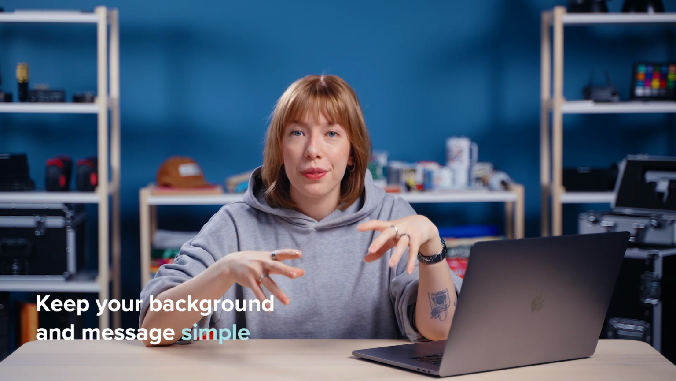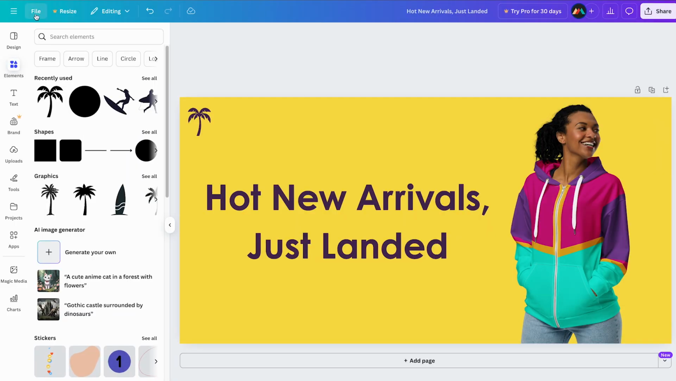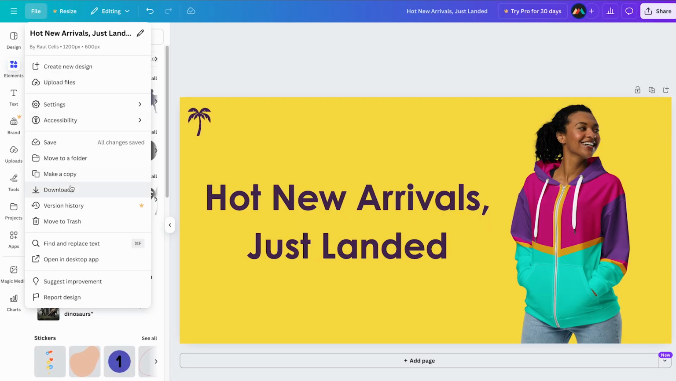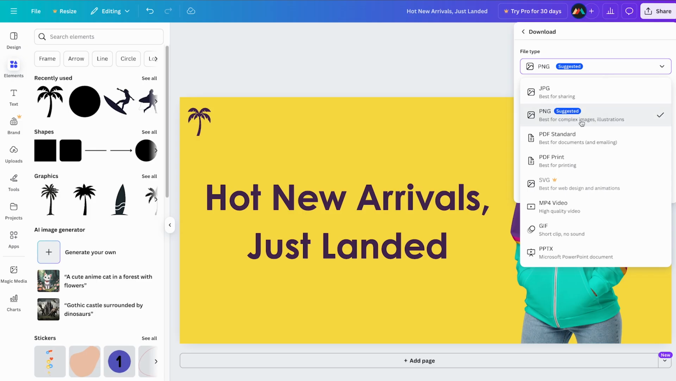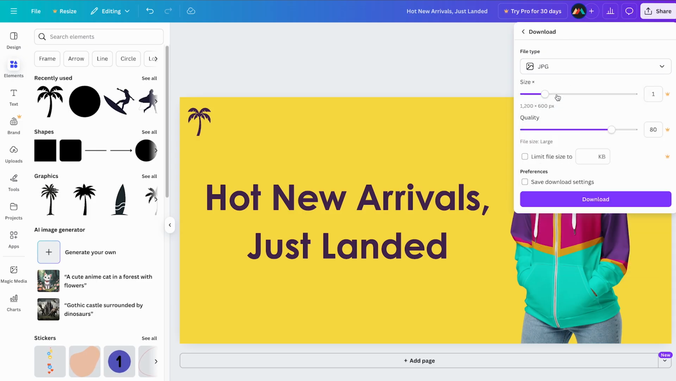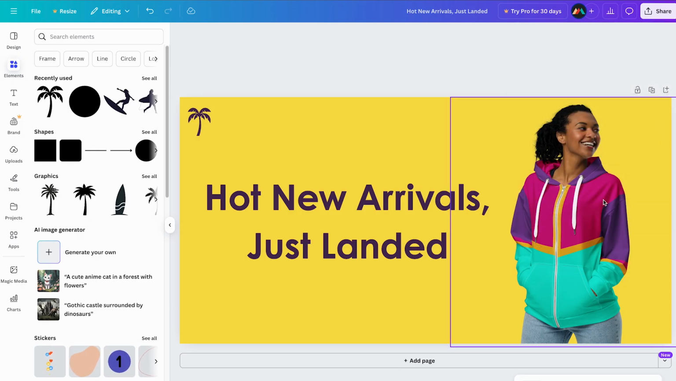For banners, keep your background and message simple, and use just a few impactful words to make your banner clear and effective. When you're done, export your banner as a JPEG. JPEG files are perfect for websites because they keep image quality high while loading quickly, which is important for creating a smooth shopping experience.